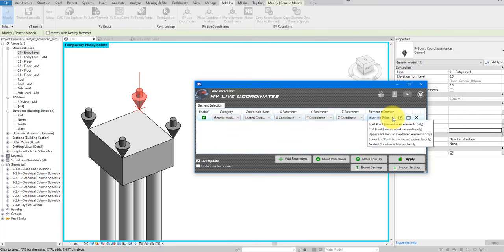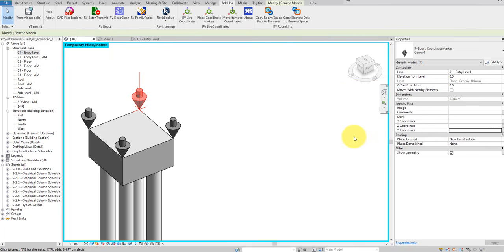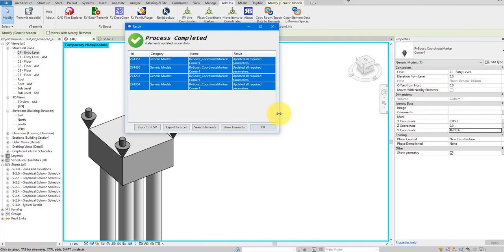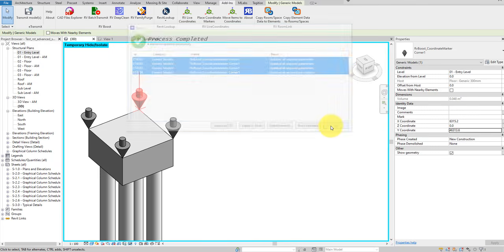For the element reference option, let's keep it simple. Choose insertion point. This means the plugin will report the coordinates of the family instance using its location point. Now, click OK and the plugin will detect and report the coordinates into the X, Y, and Z parameters. Even better, these values will always stay up to date.